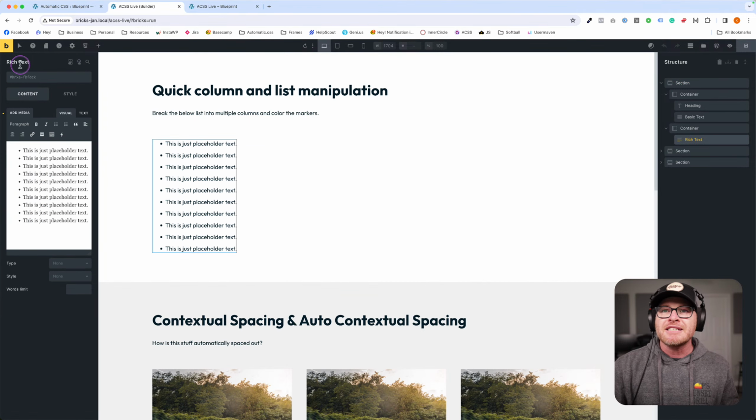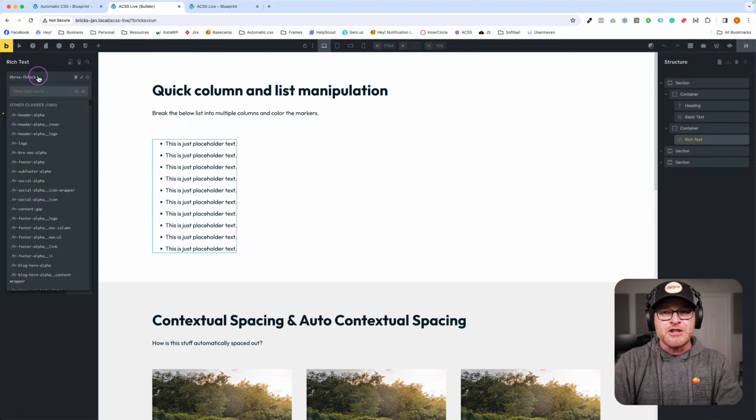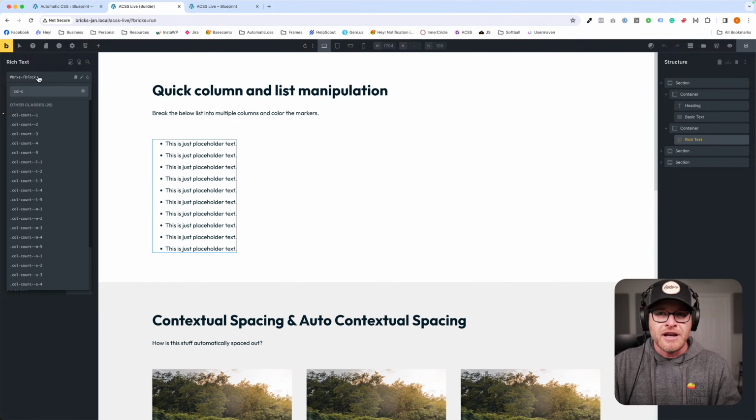So I've got this list inside of a rich text element right here. And there's a couple different ways you can approach this actually with ACSS. There's call count, okay? This is like a column count. And this is not using CSS grid, okay?